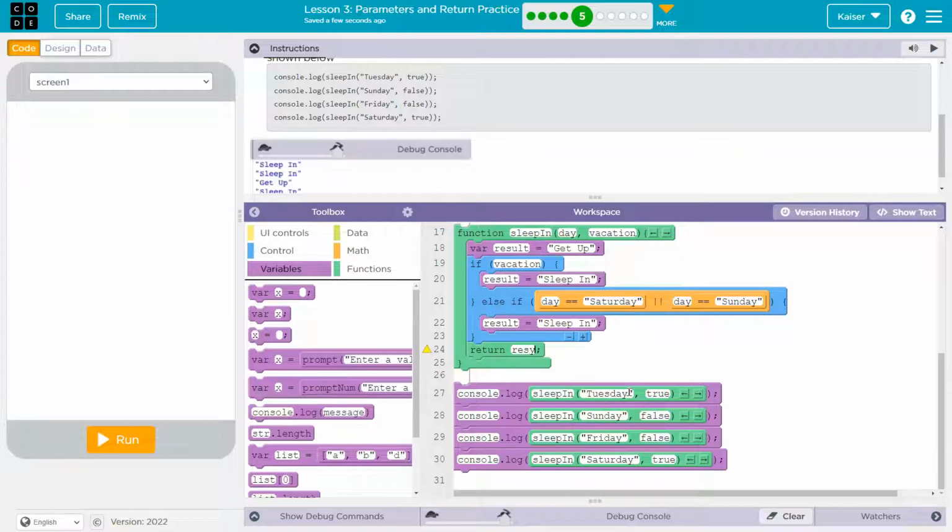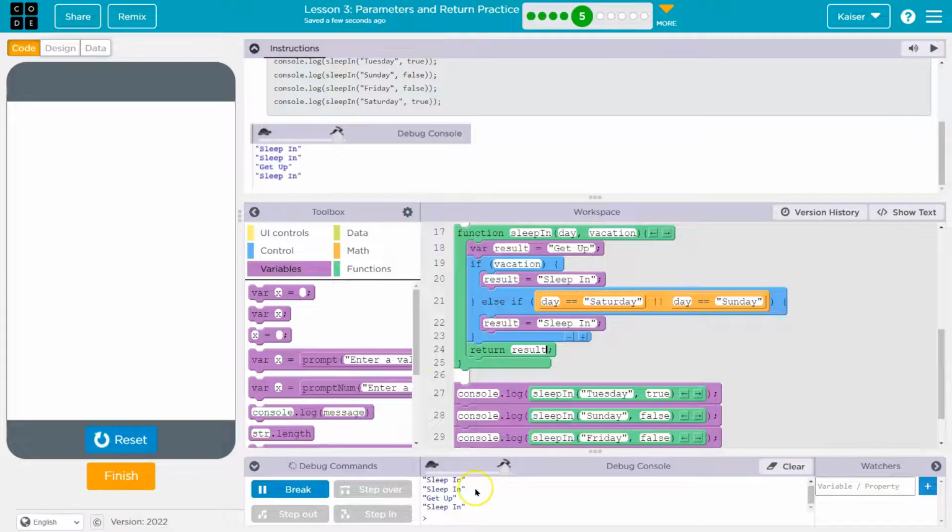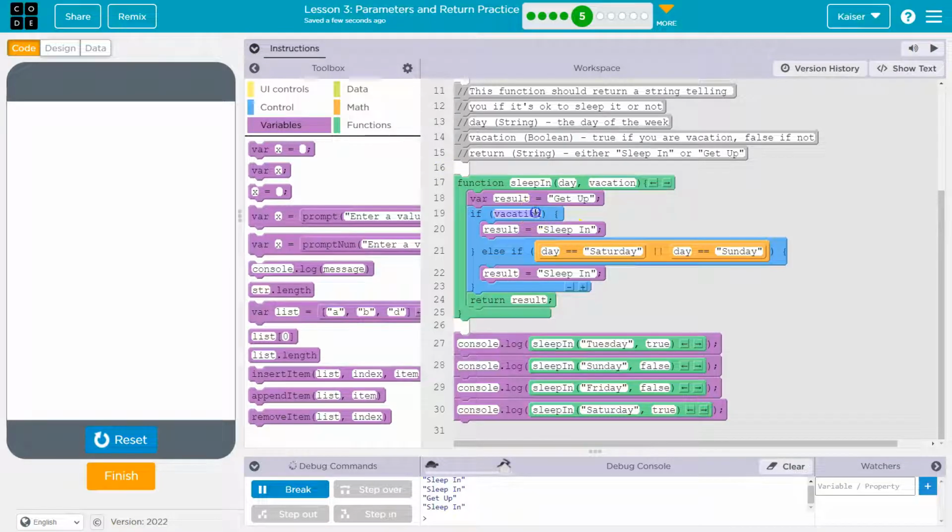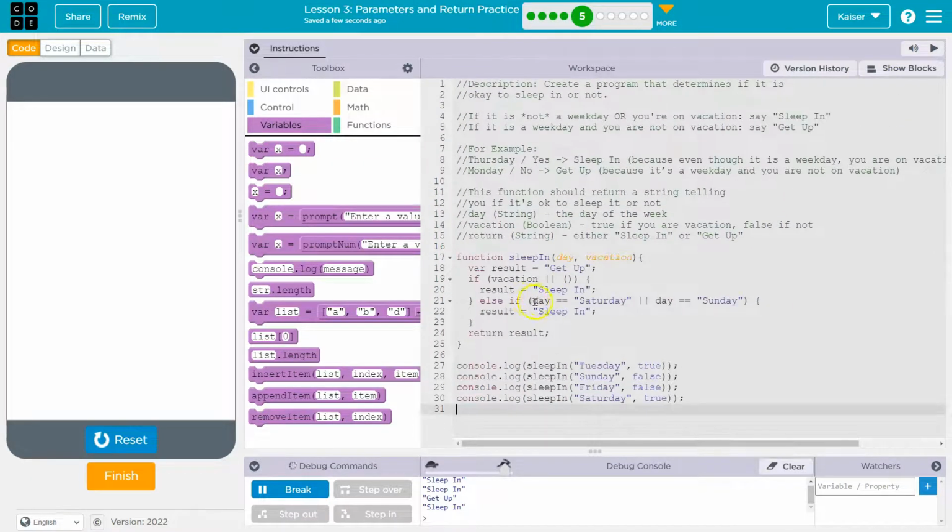Now I want to show you a few alternatives that are just as correct to this, but let's first give this guy a shot. Sleep in, get up, sleep in. Yep. Now, students, if you want to be fancy and this can be tricky, you could have done an or here, and then you could have combined all of this stuff. Let me go into text mode, and I can take all of this. Now, the reason I have an or is because if it's a vacation day, if that is true, or if either of these are true. So if it is Saturday, or if it is Sunday, this would work.